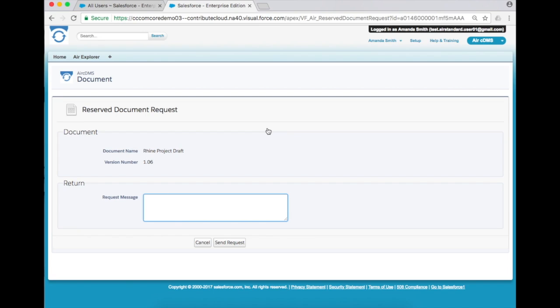When requesting the document, it will automatically send notice to the person who currently has the document reserved. You can add an optional message here as well if you wish to let the user know why you are requesting the file. When you're satisfied with your message, select Send Request.